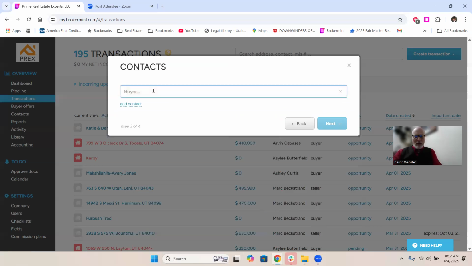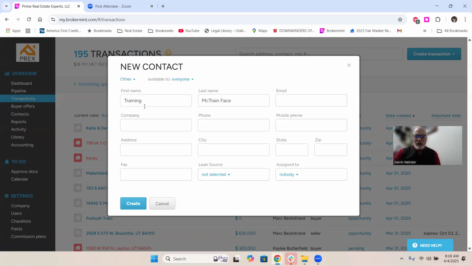All right, we've got to put our contacts in here. If they're not already in there, it's going to ask you to create one. Now, the purpose for having an email is so that they can sign this digitally. Each of the individuals on this document has to have their own email. So if Training McTrainface and their sidekick Caboose are signing separately, they each have to have separate email addresses.